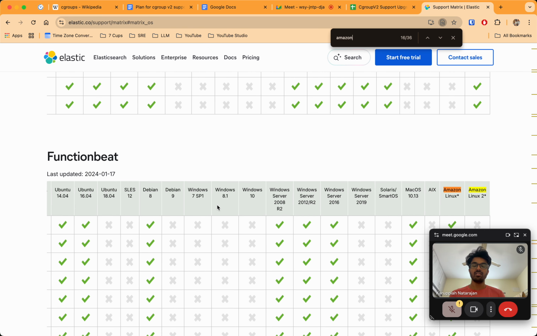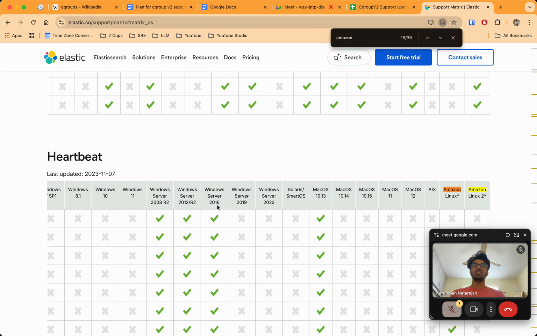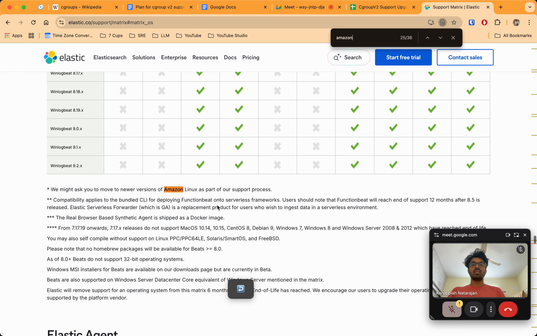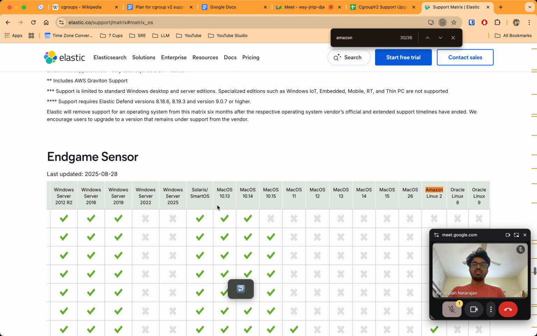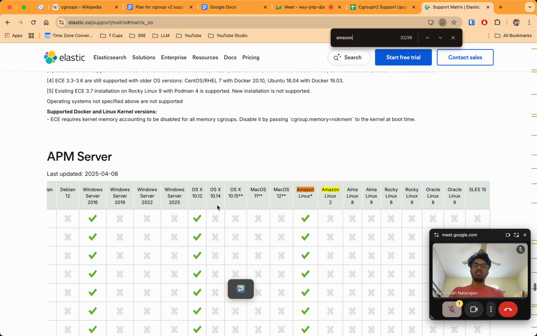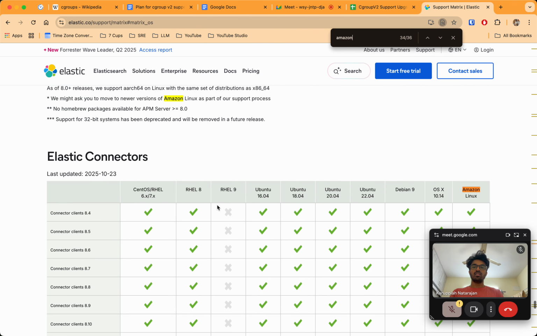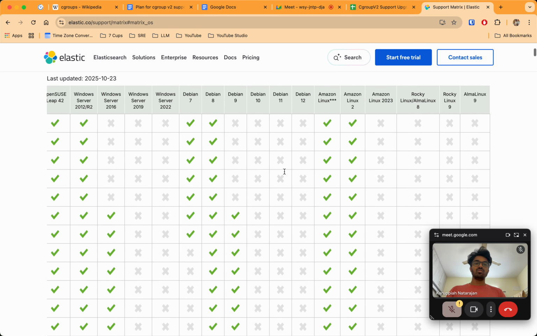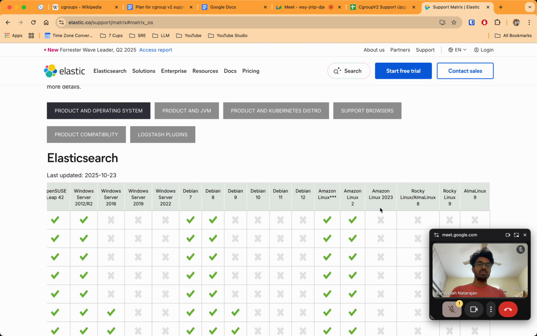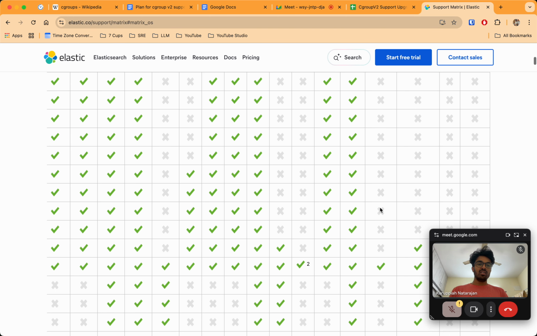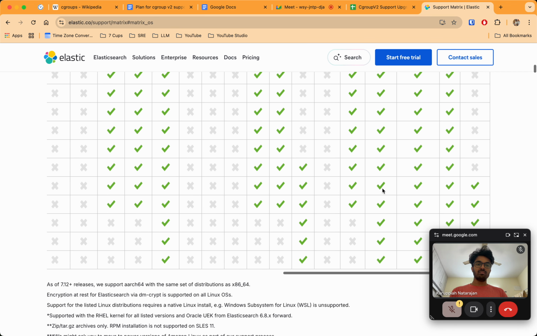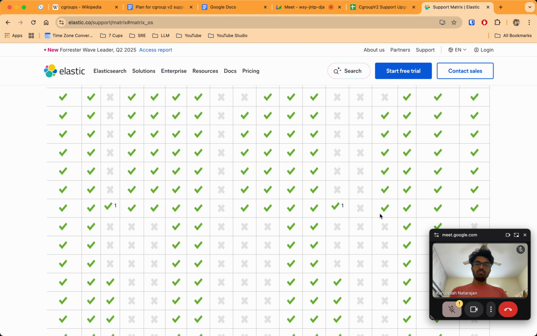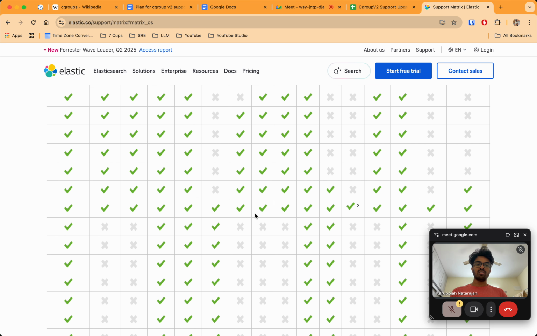So there are different software by Elastic. Elasticsearch is the most popular one, and the open source thing is called OpenSearch, and they have Filebeat, Metricbeat, Beats basically, Elastic Agent, Elastic Defend, Endgame Sensor, APM Server, and Elastic Connectors, Enterprise Search, App Search. So they have a lot of these. So for Elasticsearch alone, we have to see. So Amazon Linux 2023, if you see, only some have support. For example, Elasticsearch 7.17 has support.